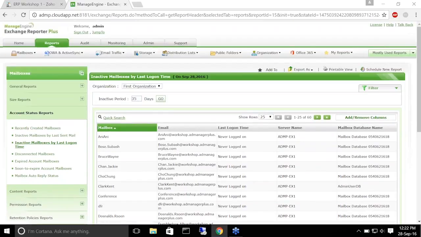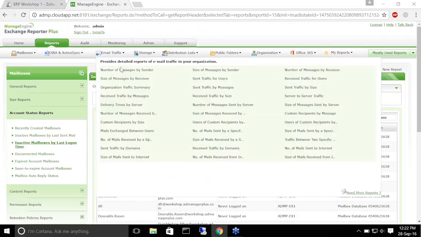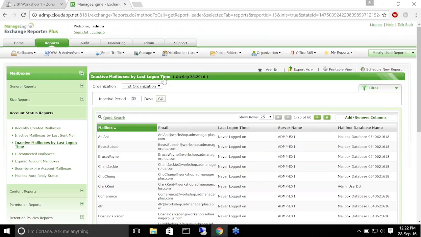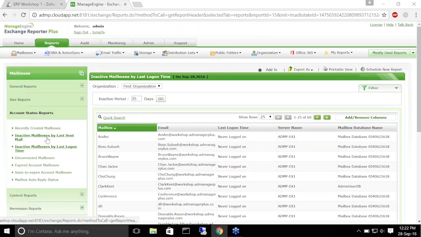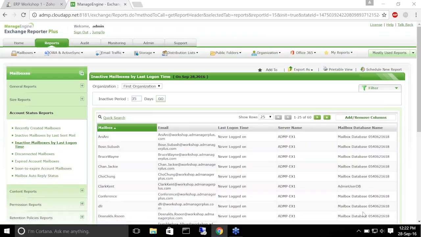And there may be times when you would use antivirus tools to scan your mailboxes periodically. This would completely mess up your last logon time, and you won't get clear-cut information about inactive mailboxes. And under such a condition, you could use the inactive mailboxes by last sent mail report. And this is how you use Exchange Reporter Plus to find your inactive mailboxes.